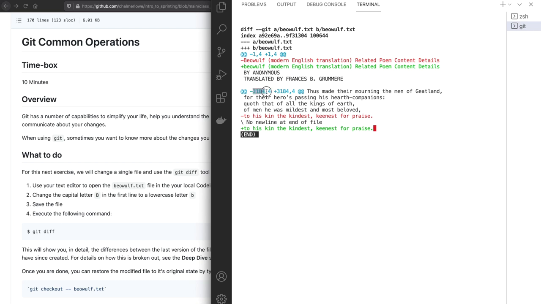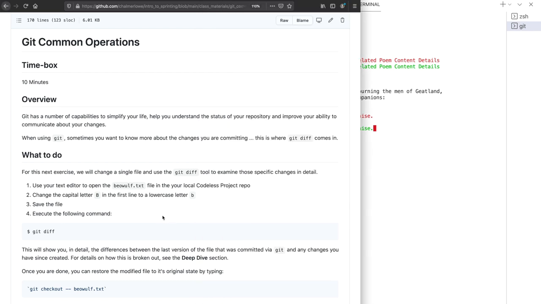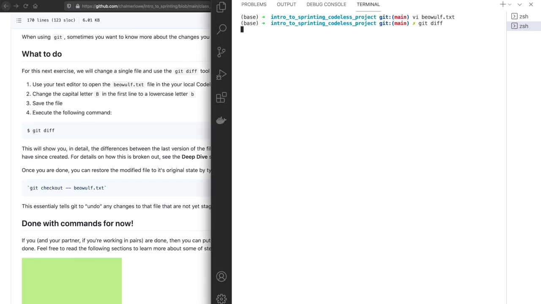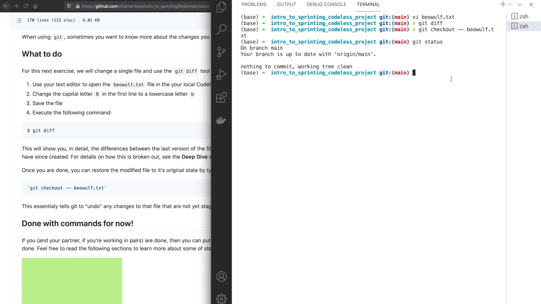And it's showing us that, hey, starting at line 3184, and showing four lines of context. We'll talk a little bit more about how diff does things, and we'll give some different examples. But that's basically what we saw. I don't want to keep these changes, so I'm going to use this command, git checkout -- Beowulf, and it will get rid of that change for me. And by doing git status, we see that there are no tracked or untracked changes in our repository.